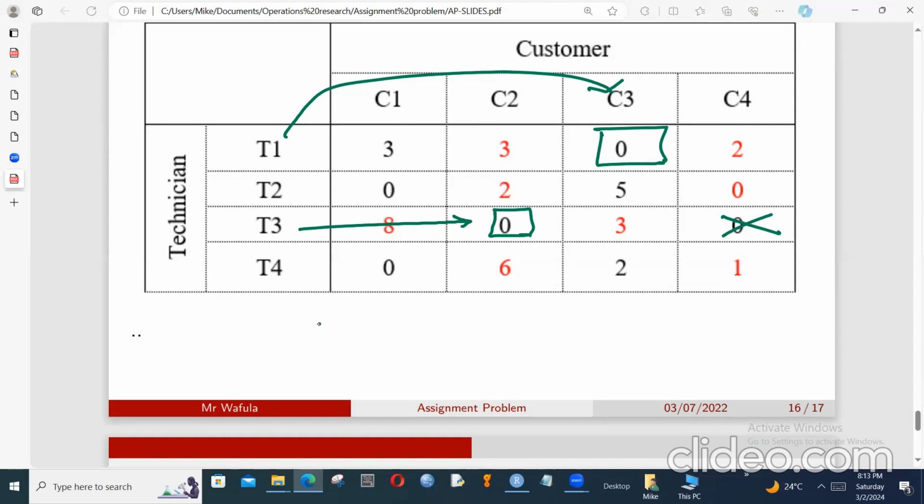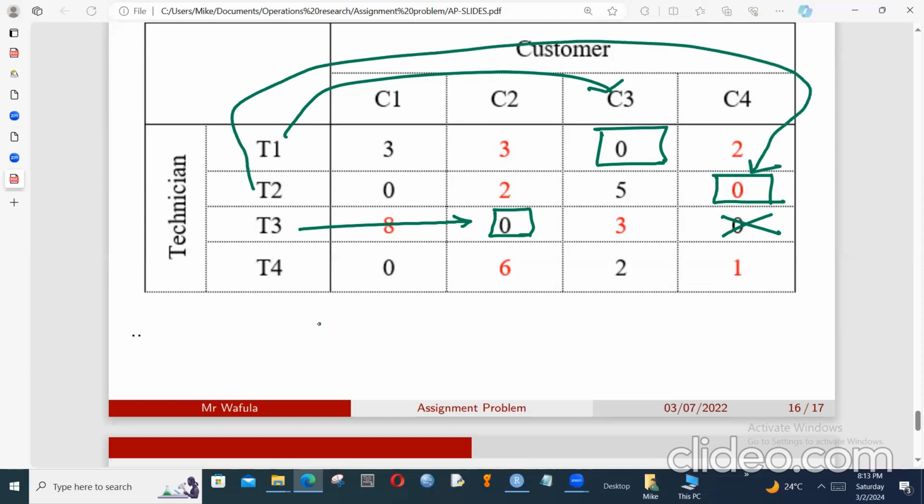So that will mean, therefore, that customer 4, if we have crossed this zero, has only that single zero that has to serve him or her. And so that means customer 2's row will just have to serve customer 4, because once you have crossed this zero down there in column 4, the only remaining zero that should serve customer 4 is that. That means technician 2 will be assigned to customer 4.